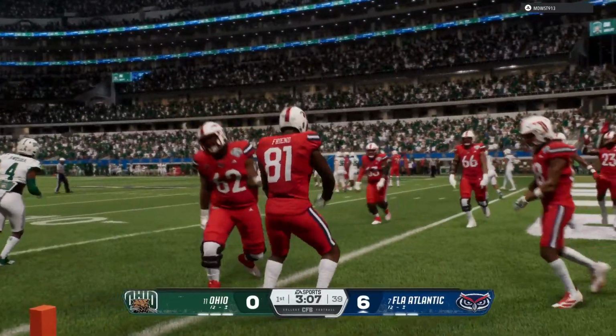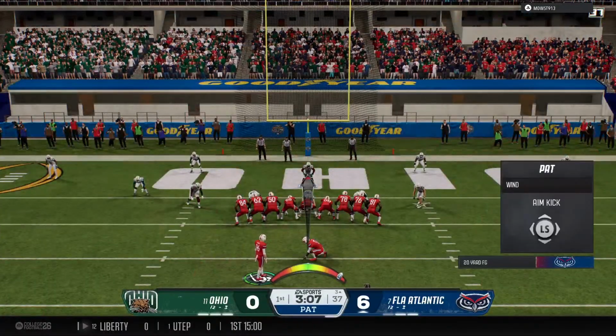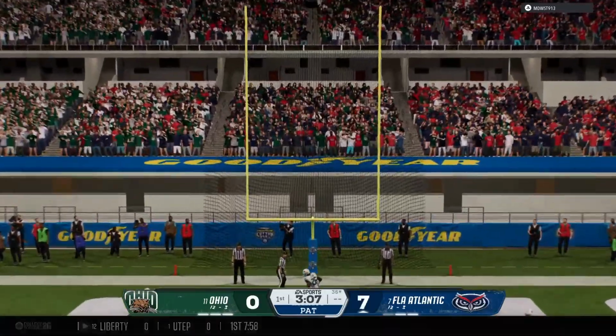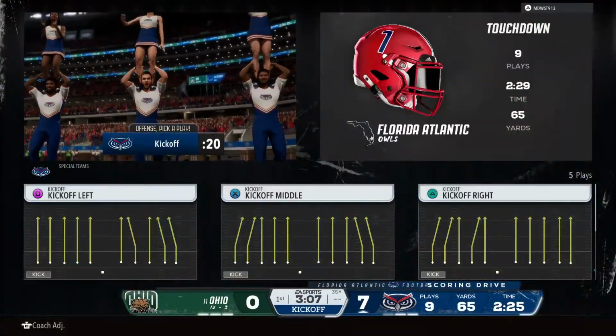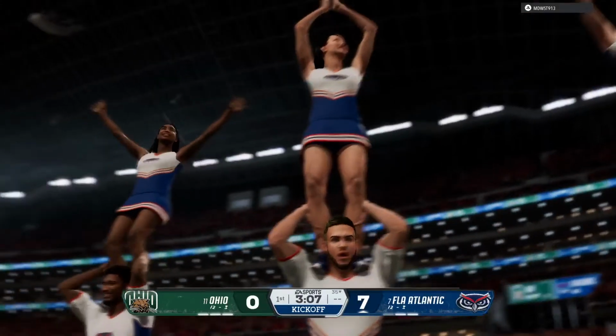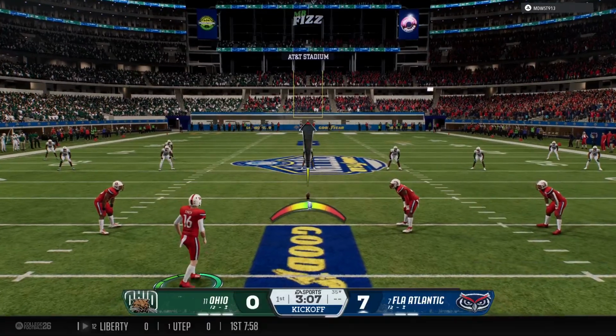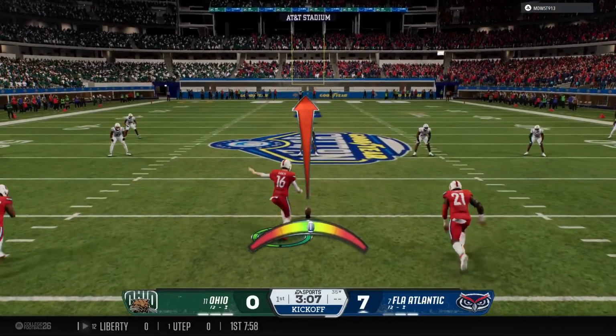So what happened there? The defense just lost track of the tight end down the goal line. I don't know if they were just so focused on defending the goal line they just completely forgot about the tight end. That'll be probably the easiest touchdown throw and catch of the game we see all day. Got momentum after scoring that touchdown. And now the kickoff team out there to kick it away.